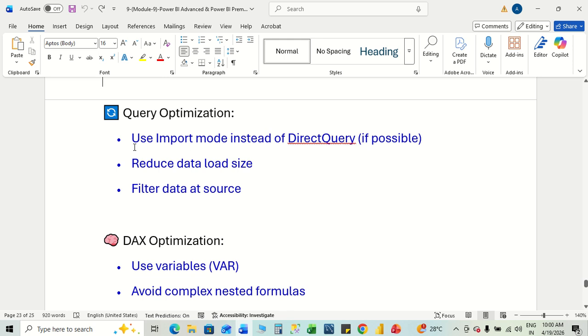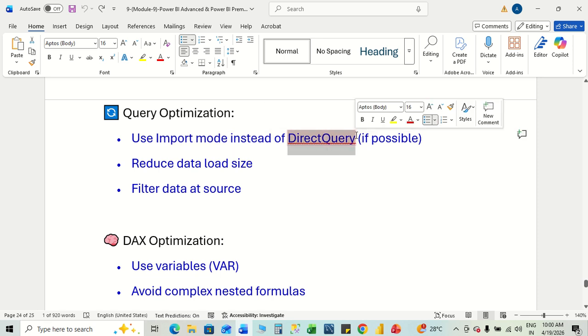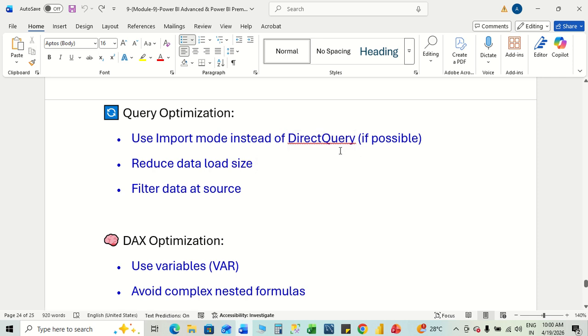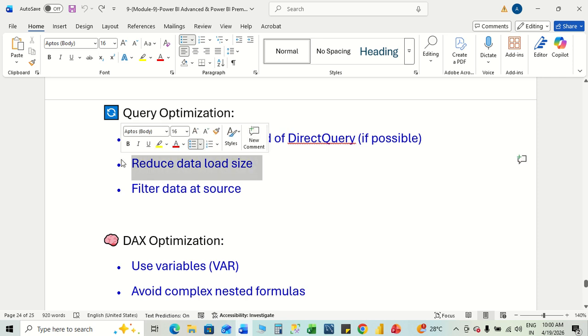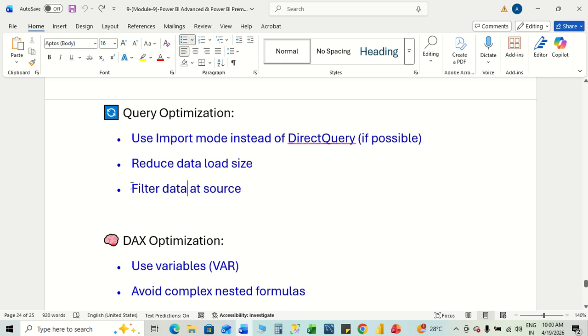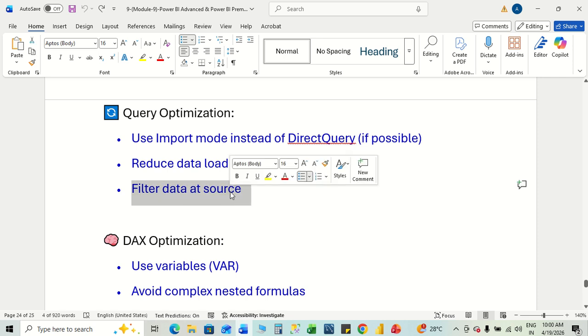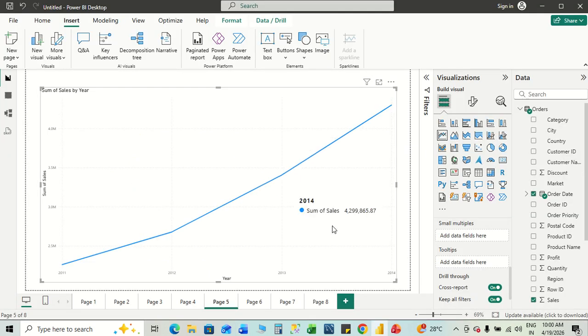Then query optimization, use import mode instead of direct query. Import the data and then query, not the direct query. Because in live data, sometimes if you apply some formula and the data changes, you will not get the result. So import the data and then query. Reduce data load size. Filter data at the source. At the source, we can filter the data itself.